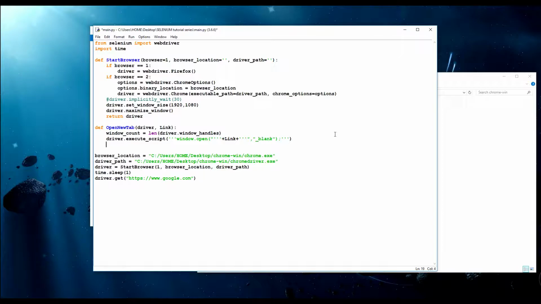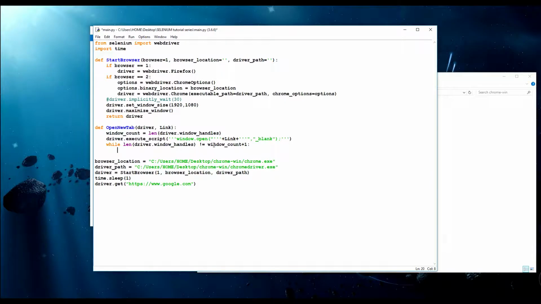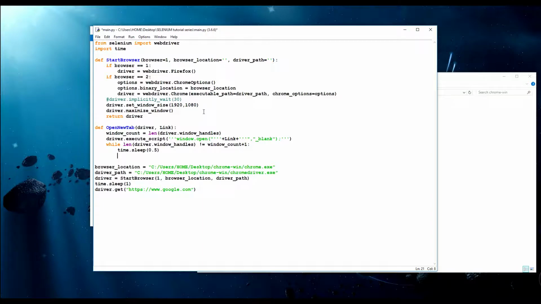Use this way. So while our window, now we're checking the length of window handles, and while it's not equal to window count plus 1, we are waiting for our script to execute. So here we can write a pass or a simple sleep. So I'll use a sleep because while we're using pass, it's eating our resources, CPU.